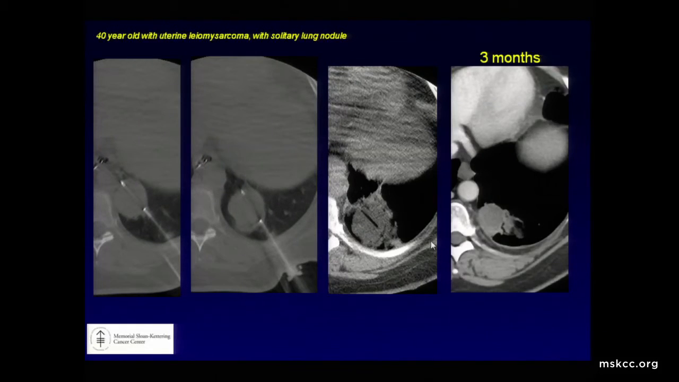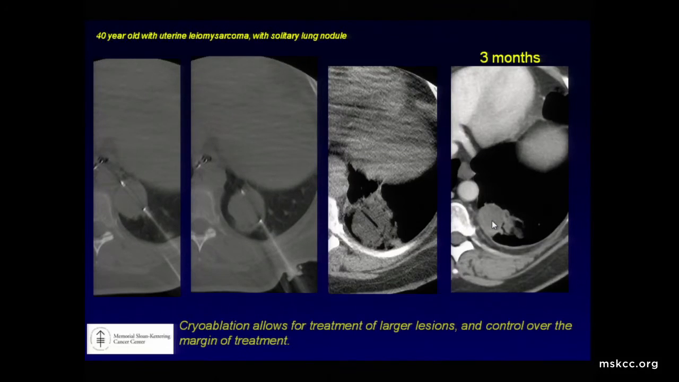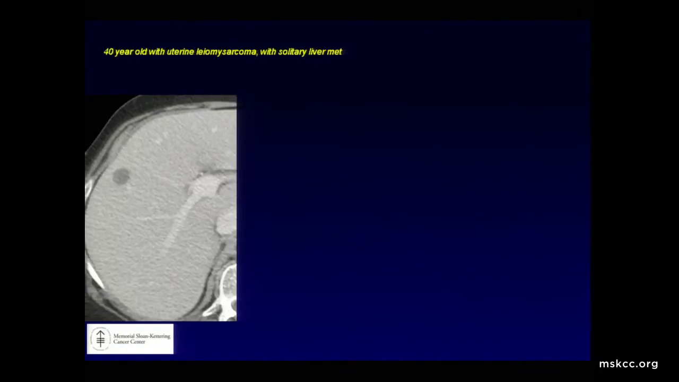3 months later, you can tell that this not only is shrinking, but it's no longer enhancing. So we use cryoablation for treatments where we need very, very rigid control over the treatment margin to make sure we're not going to injure any critical structures.